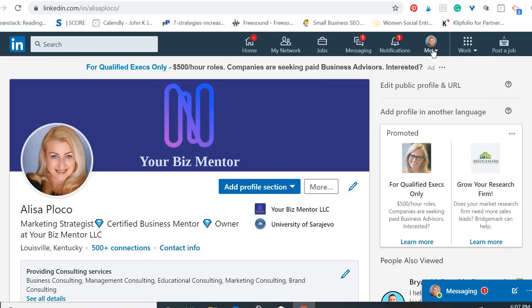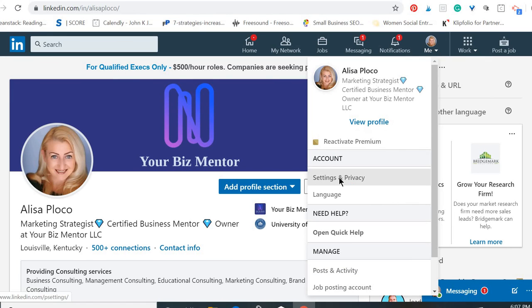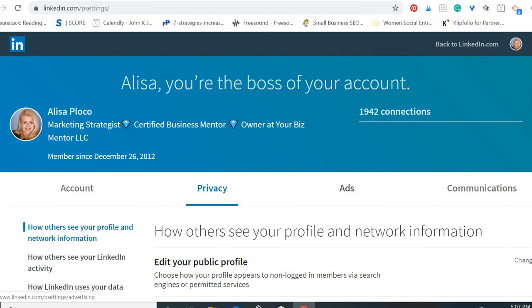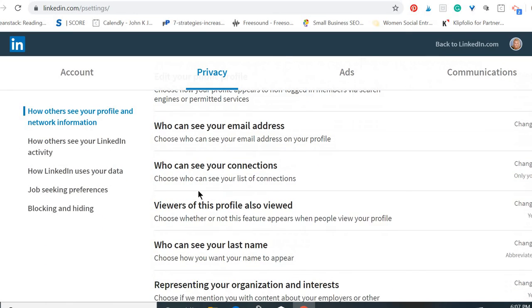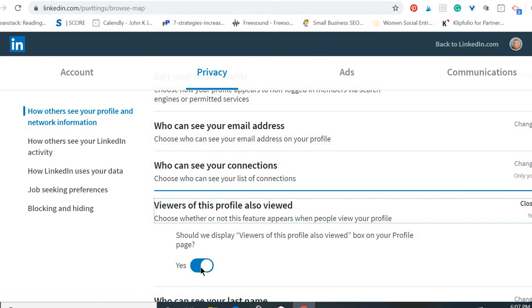Yes, so now we'll go back to the option and we'll turn it off. So again, privacy, viewers of this profile also viewed, and change to no. And that's it.